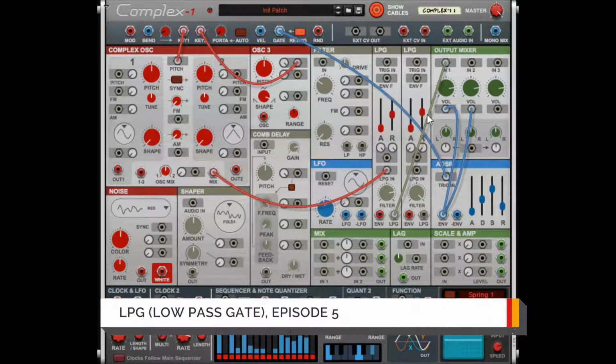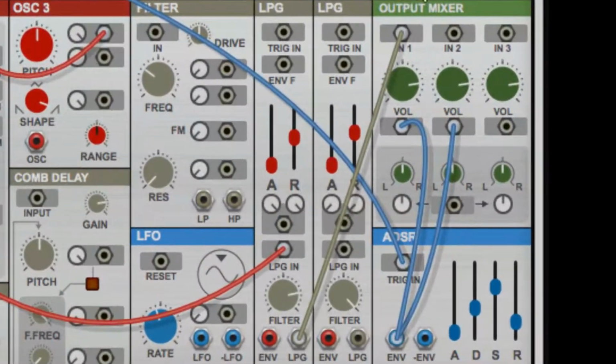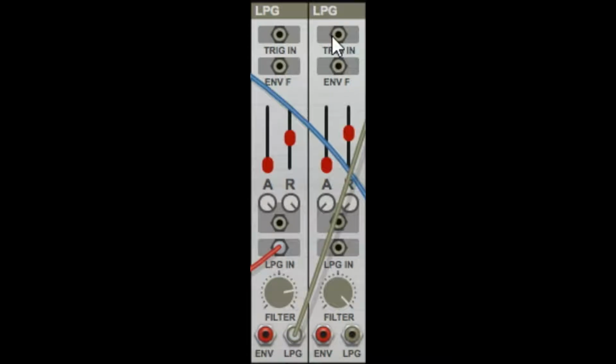In this episode, we're going to discuss the low-pass gate, the LPG unit here. And you'll notice there's two of them. So you get a 2-for-1 on this one, two modules for the price of one. And the LPG is a little bit confusing. I'm not going to lie. This is one that confused me a lot, and so I've really had to play with it to kind of understand what to do with it.